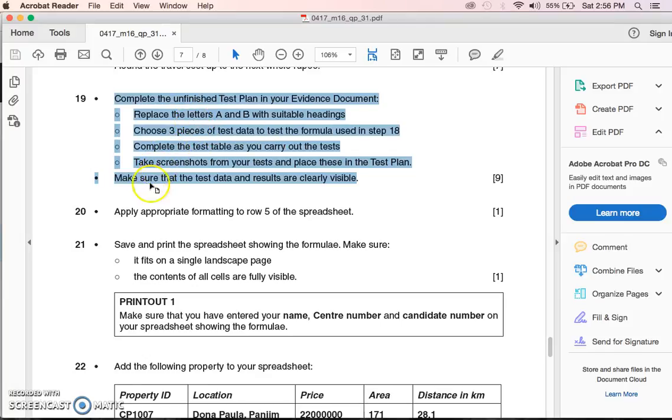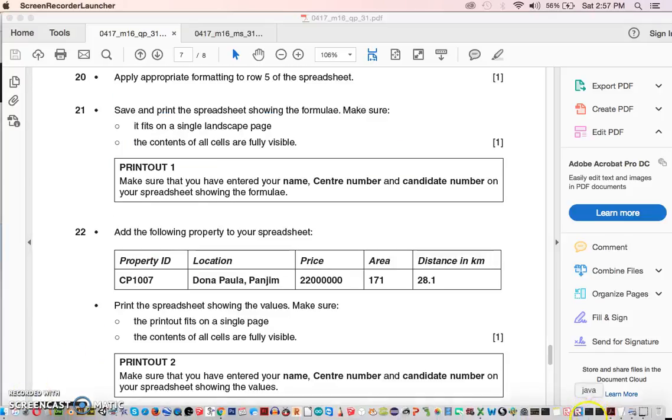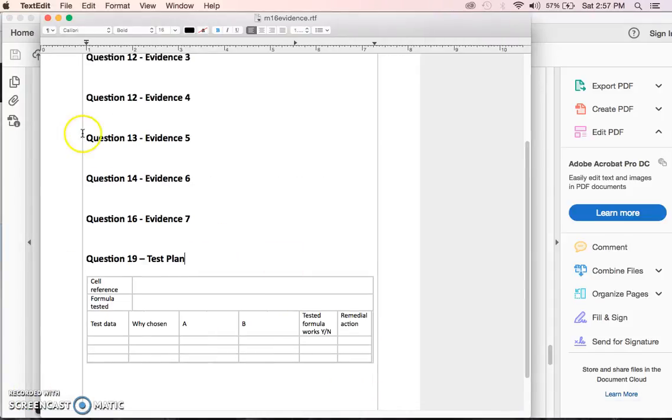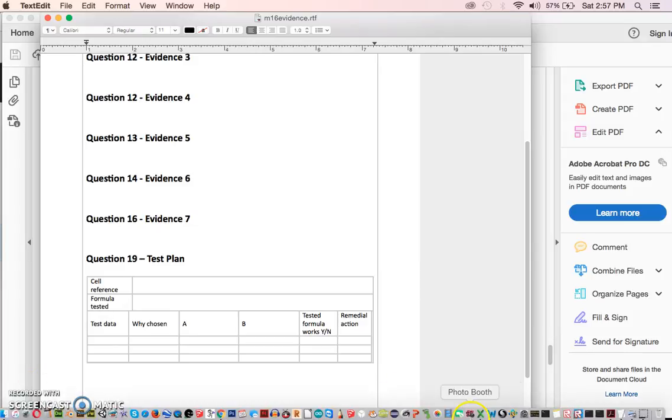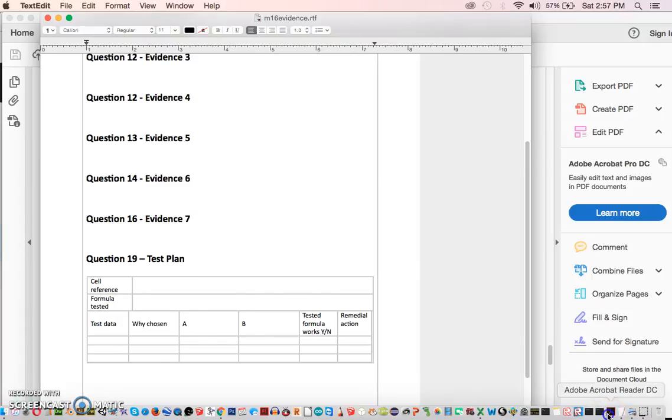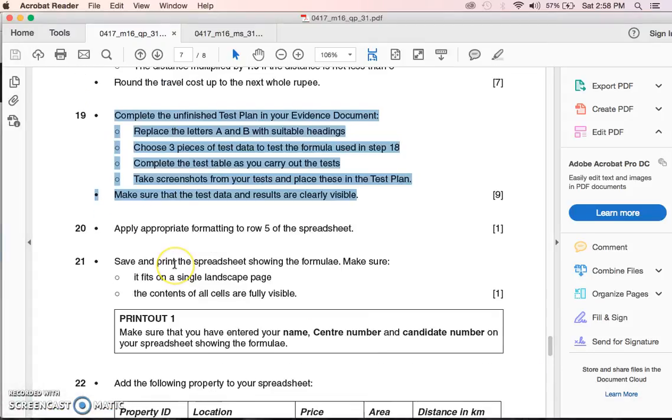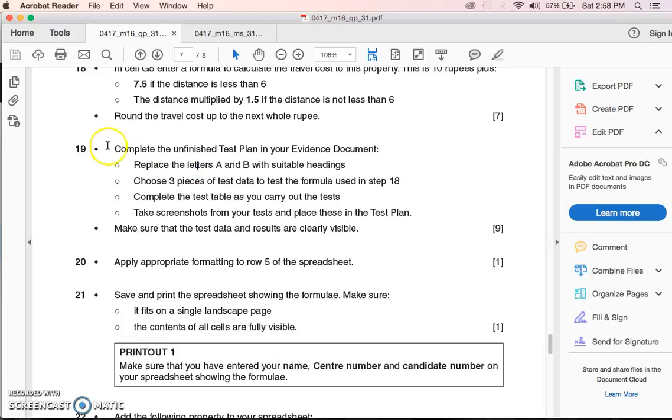Choose 3 pages. Okay, so I guess with this one you've got a test plan, so I'll just try and find that. That's the test plan from earlier. So you've got the evidence for the website, and you have this one here. It's asking you to think of how you could test that the spreadsheet works. Let's come back to that. Replace the letters A and B with suitable headings. Choose 3 pieces of test data to test the formula used in step 18.